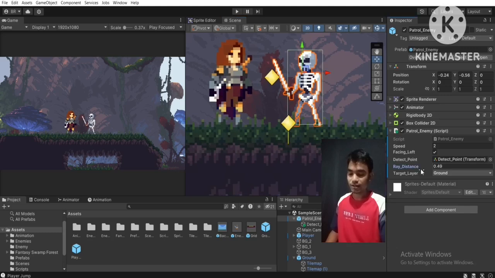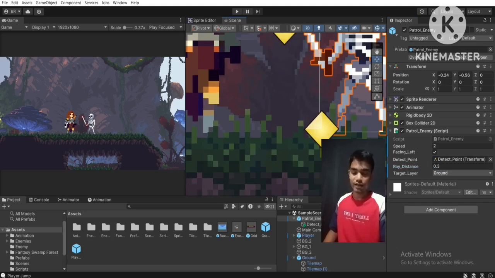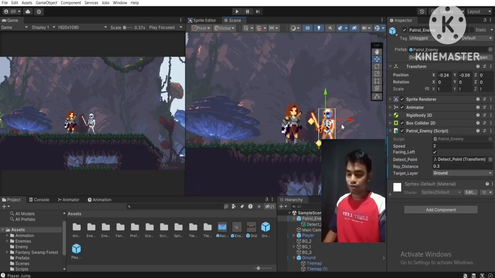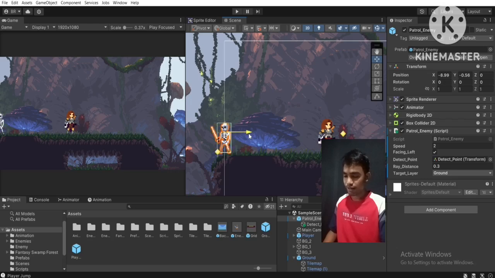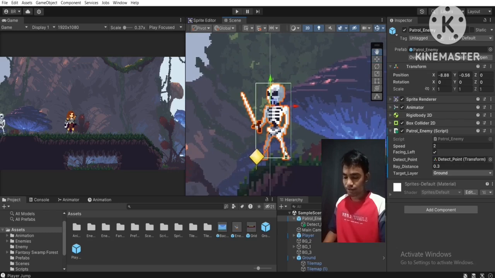As you can see, I want something like 0.2, it's pretty small, something like 0.3. As you can see, we are able to see our ray now. So if this patrol enemy game object right over here, in this situation this ray will not collide with this ground.